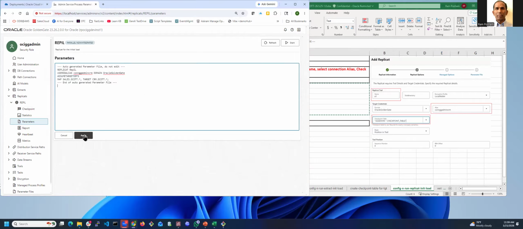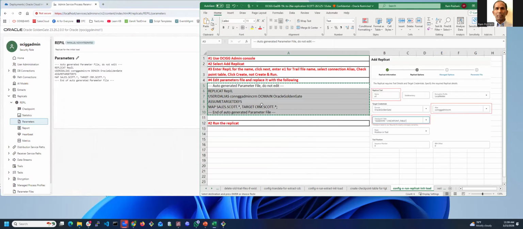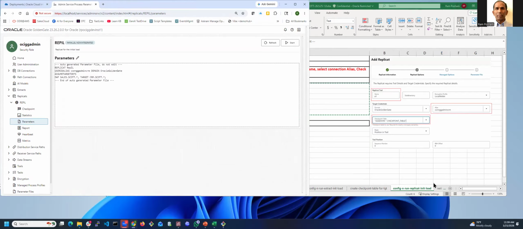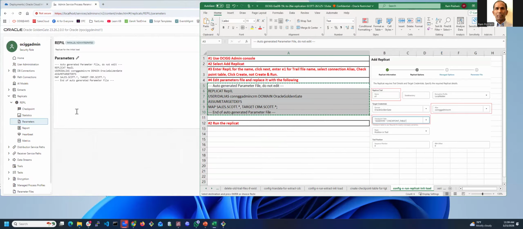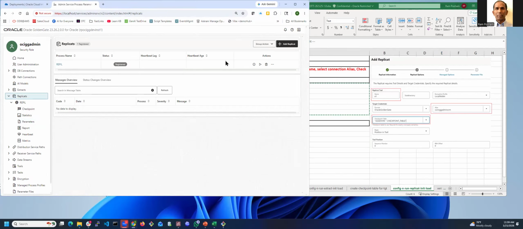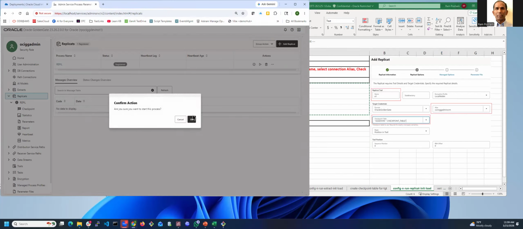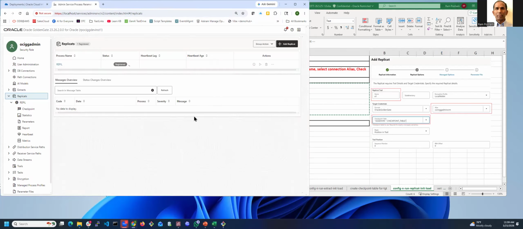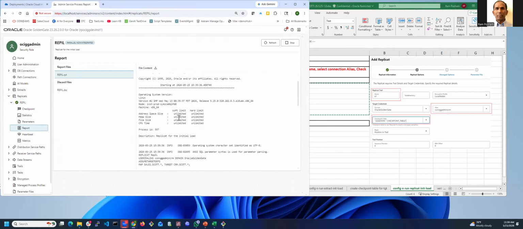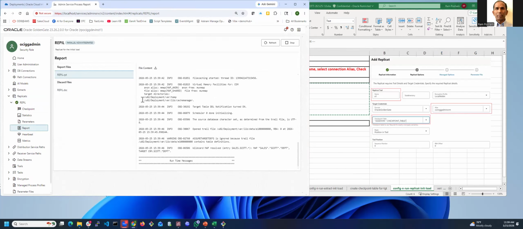So what you do is apply, right? And then what you do is actually not, we are going to run it actually. So we are going to run it. All right. So now while that is running, we can see the report that is generated because now it is actually loading in the target.